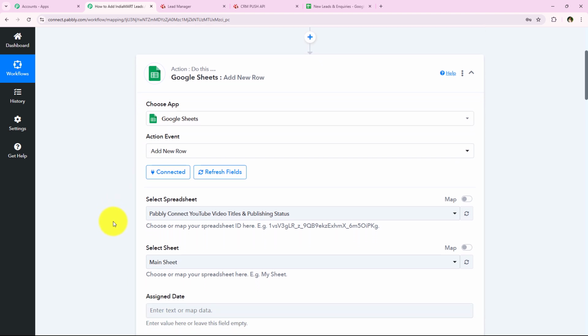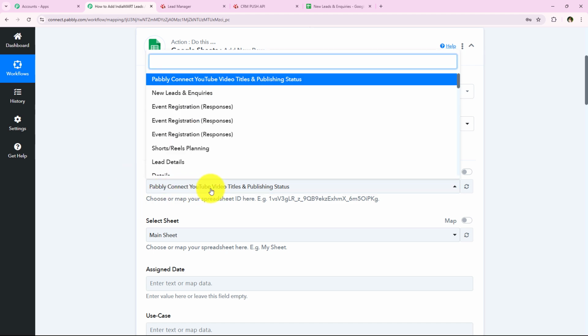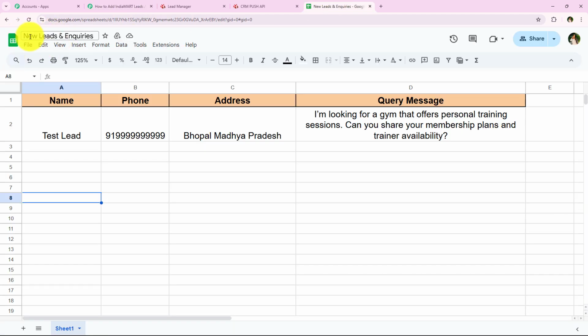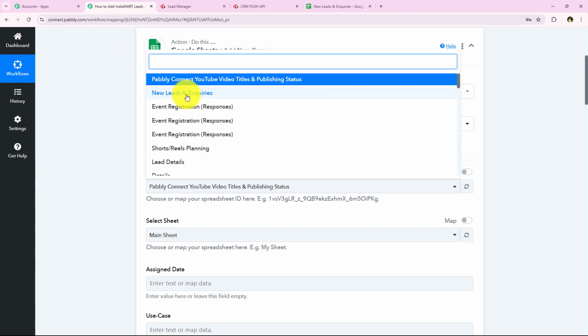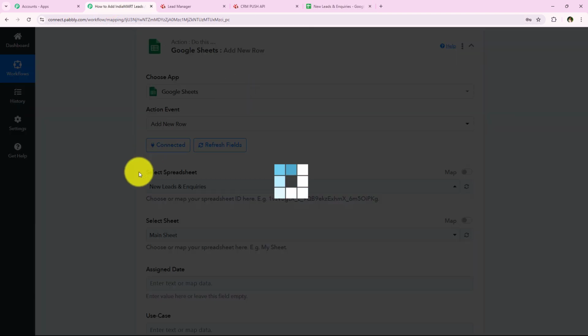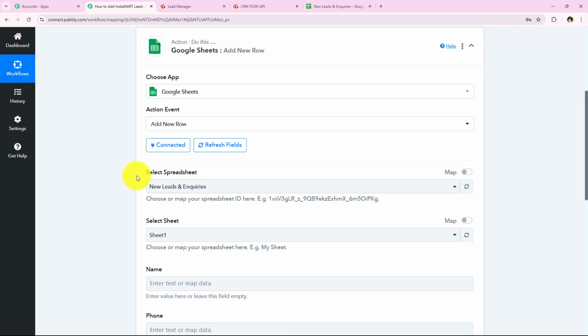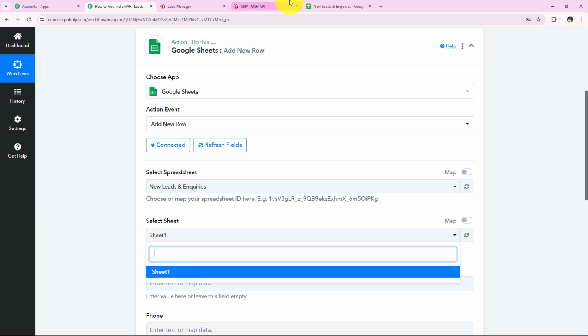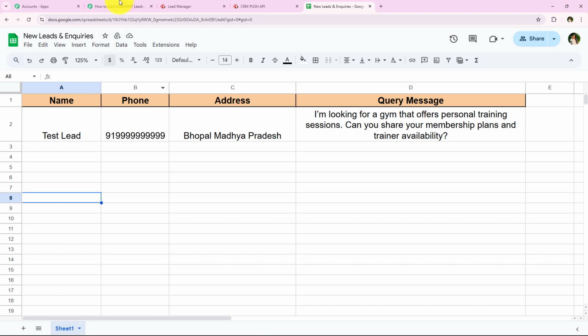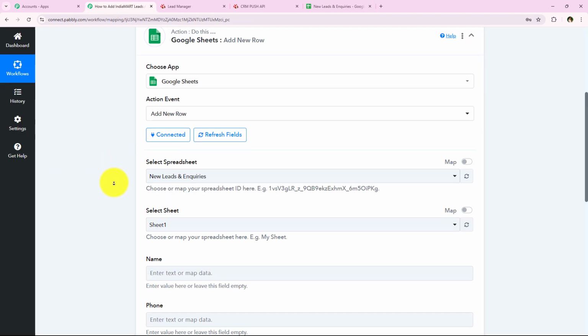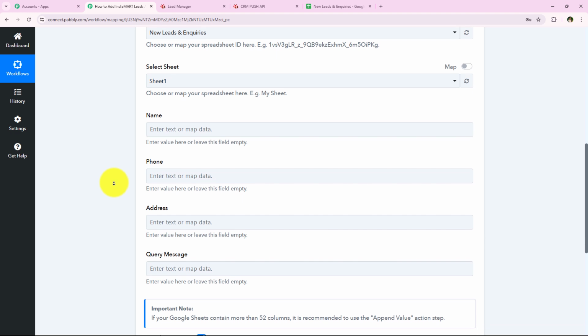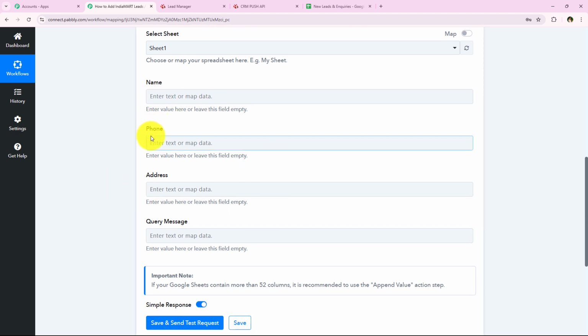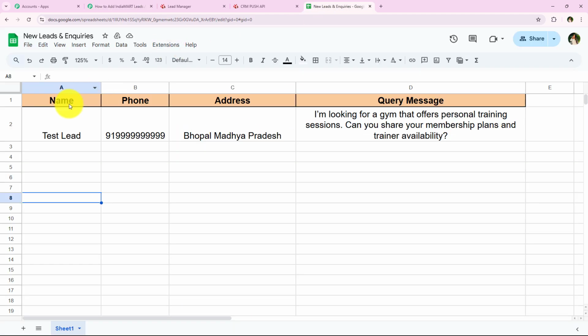Now it is asking me to select the spreadsheet. Here I want to create this automation for this spreadsheet, which is new leads and inquiries. So we're just going to select the same. As soon as we select the spreadsheet, it is asking me to select the sheet. For the sheet, I'm just going to keep it as Sheet1 only, because you can see that I have the same sheet name right over here too. We're going to move forward. Now it is asking for the name, phone, address, and the query message. And you may notice that these are the same details which we have entered right over here in the spreadsheet columns.